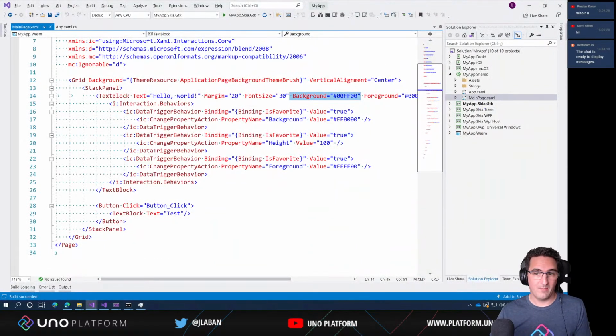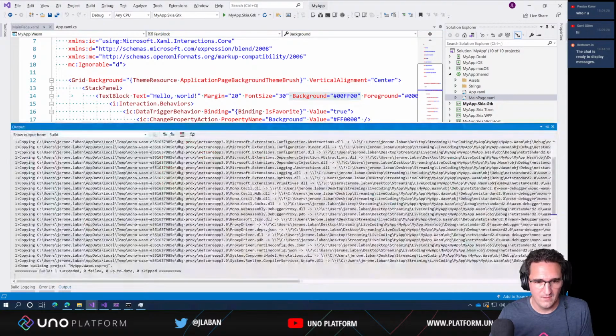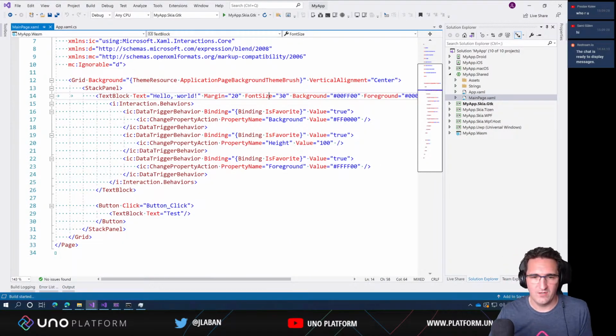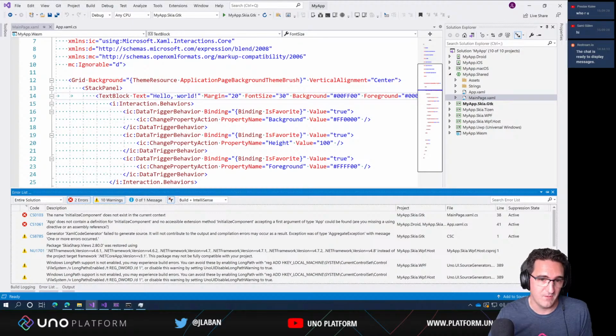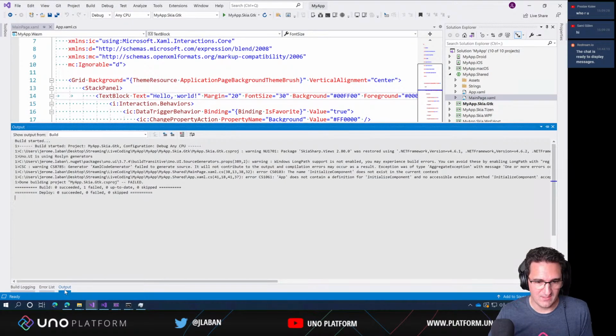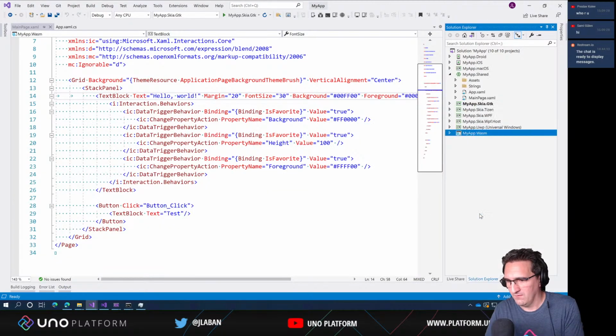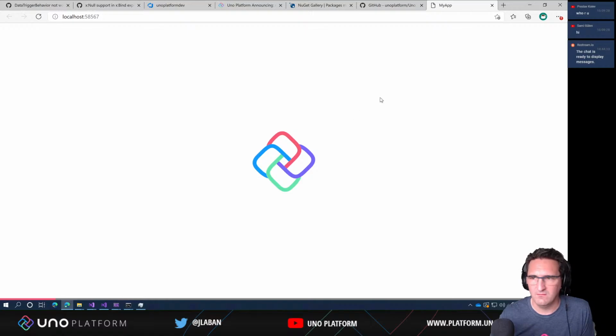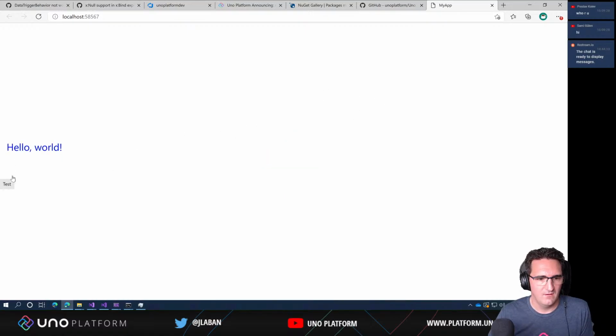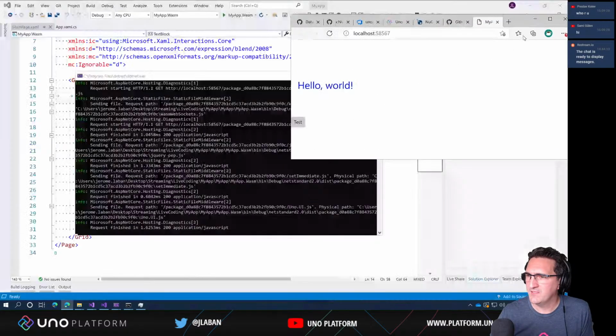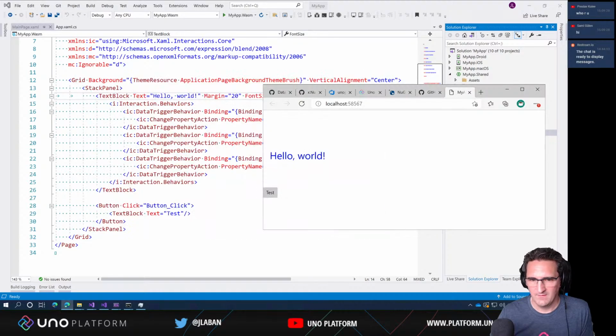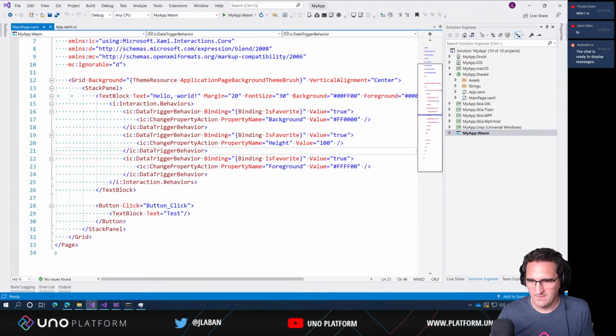So let's take a look. So background is not a property that's available on WebAssembly on text block. Now, if you want to put a background on a text block, you have to put something like a border or something behind it, so that it actually takes a background. So let's start the app and see what it does. Okay, so it actually changed height, it looks like. So we're changing the height. The foreground doesn't change and background doesn't change.